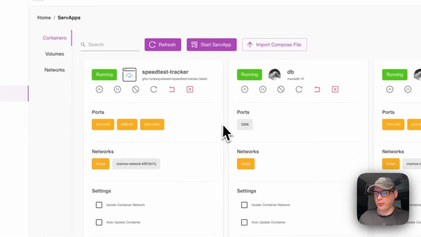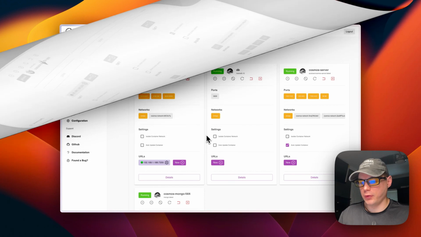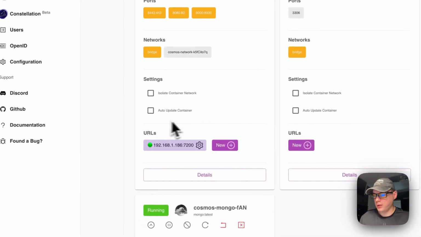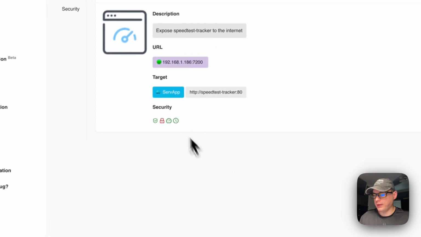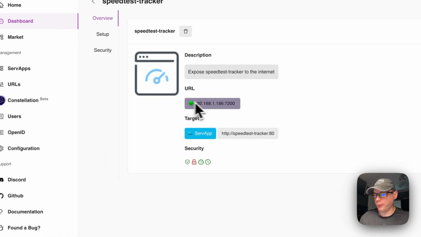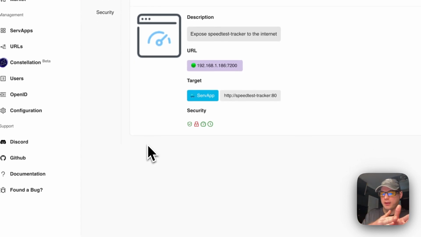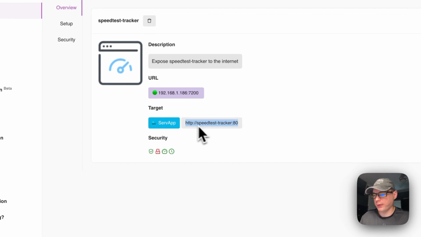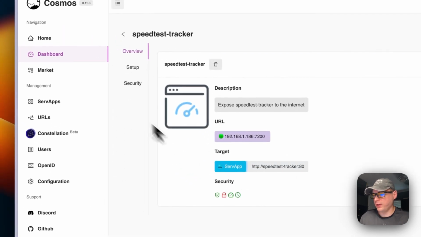So that's a little bit about the container options. Now I'm going to go over the URL options. I'm going to go in this cog right here, and then you can see the description, the URL, and the target for the URL. Because the way Cosmos Cloud works is you create a URL, and then it goes inside the container, proxies inside of it, and it's that target right there. And you can see it's a serve app.